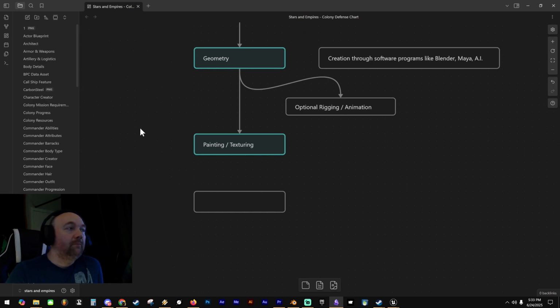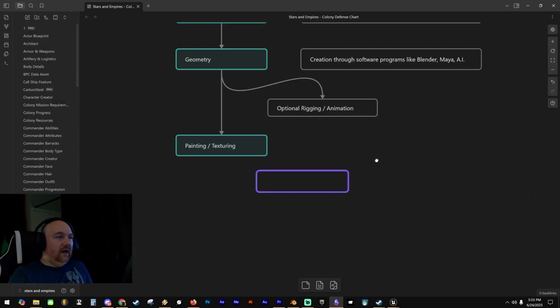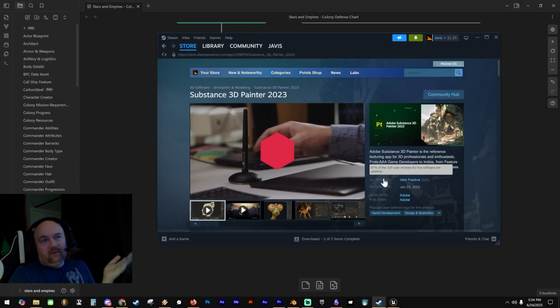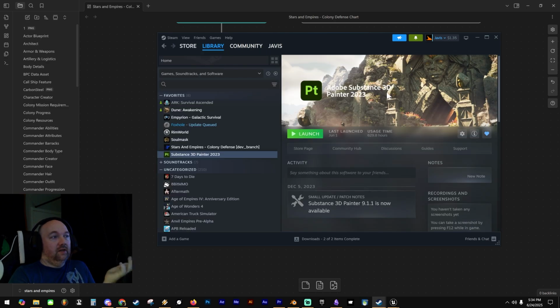And then we get into the painting and the texturing. Now, for me personally, I don't use Blender for my materials or my texturing, but you can. You can do everything inside Blender if you want. I personally do not, but you can. When it comes to painting and texturing, I use Adobe Substance. And at least you used to be able to buy this on the Steam store. I already own it. I don't remember what it was. I think it might be like $150 now, but Adobe Substance Painter, if you want to do your own painting, then it's a really good thing to have.